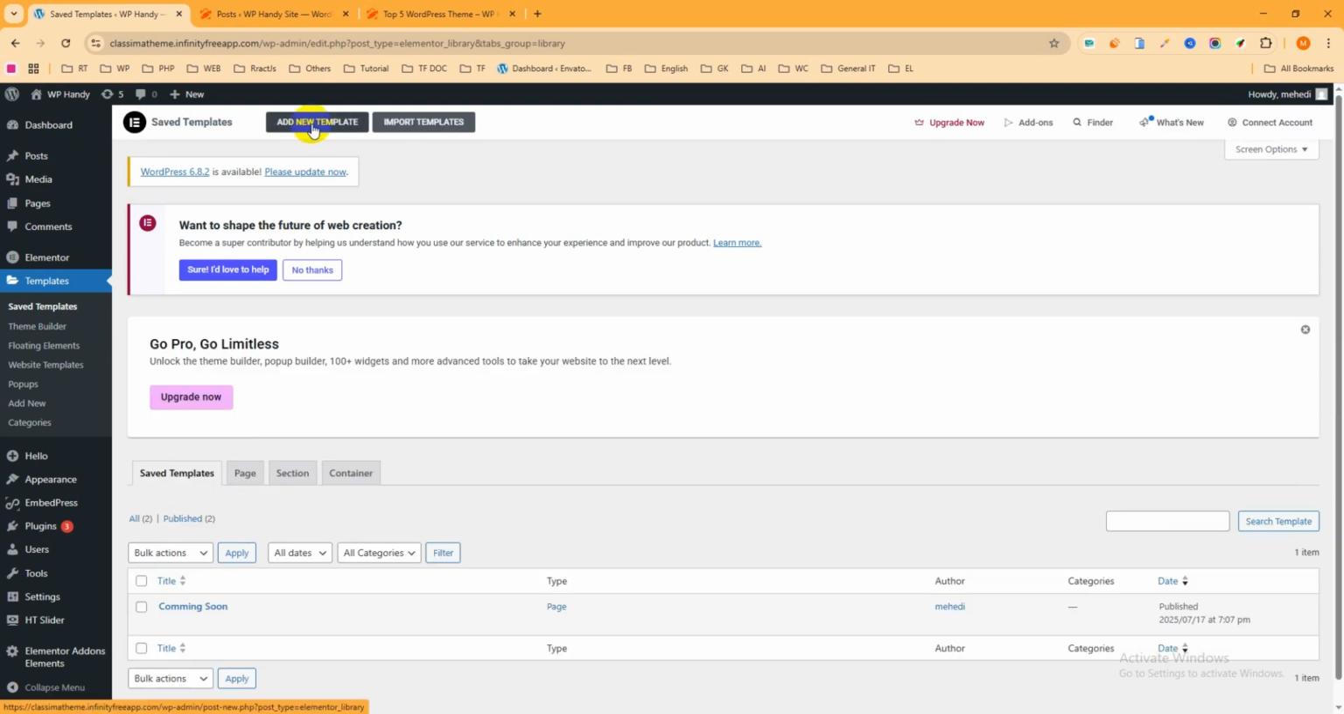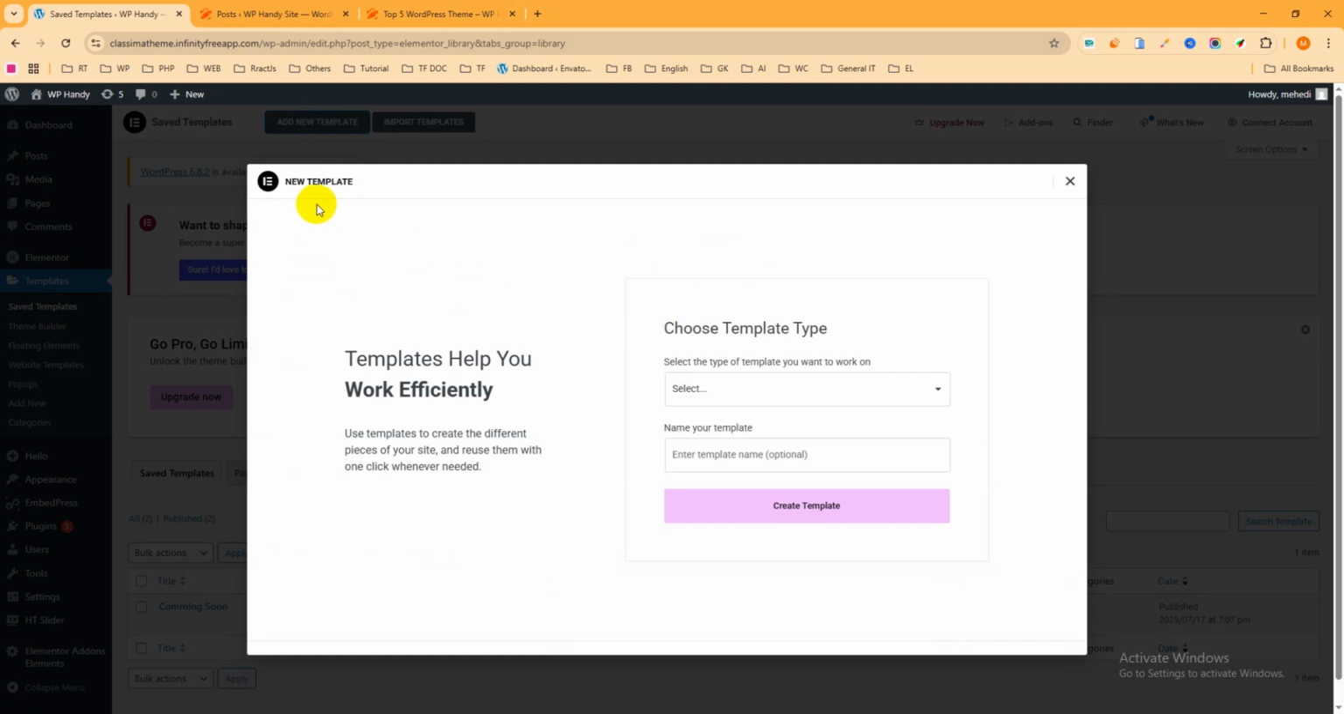Okay, then you have to click here, Add New Template. Okay, this is the new template option. Choose template type: just click this down arrow, then you have to select Page. Then name your template. I want to give just Blog Post Template. Already I have created it, so this is the blog post template, or you have to write here blog post template, then just Create.